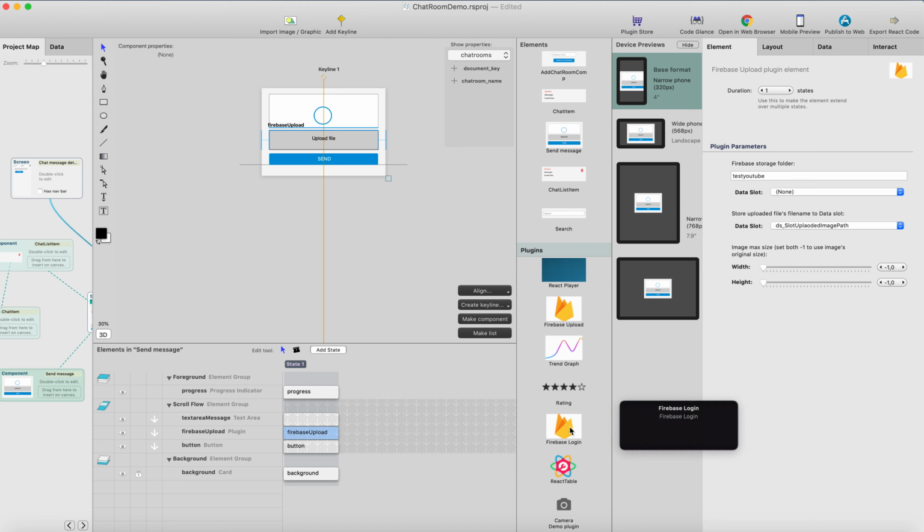You just drag the Firebase Upload into a screen or component, and then select it and apply a few settings. What you need is the storage folder. By default, if you leave this empty, it will go to the root folder. But in this case, we can use the YouTube folder, or you can get the folder from the data slot.